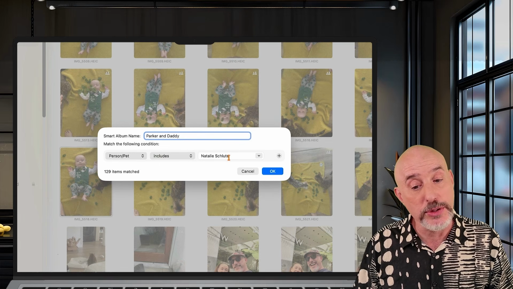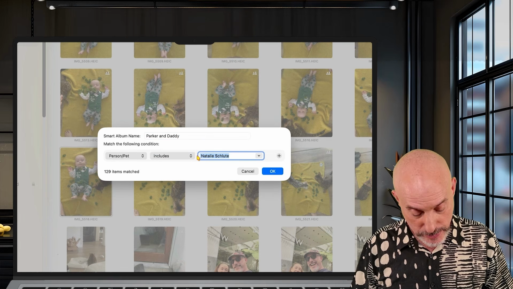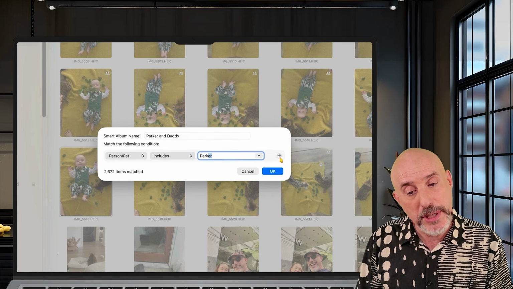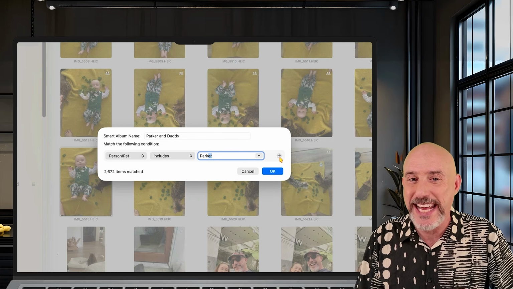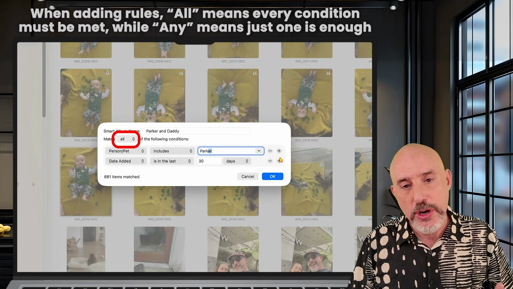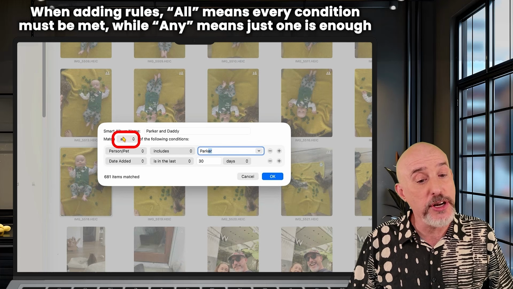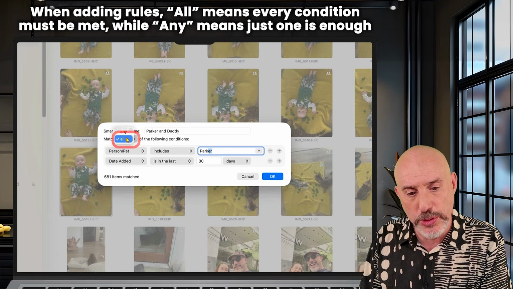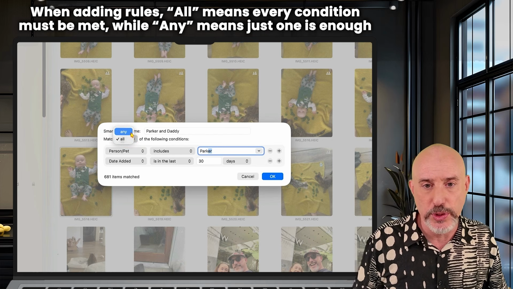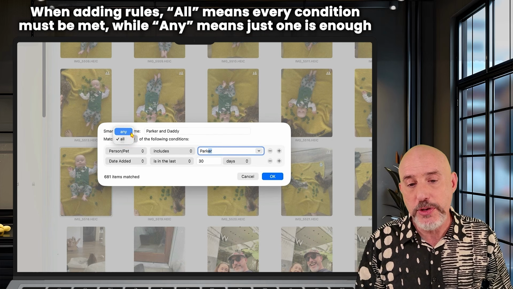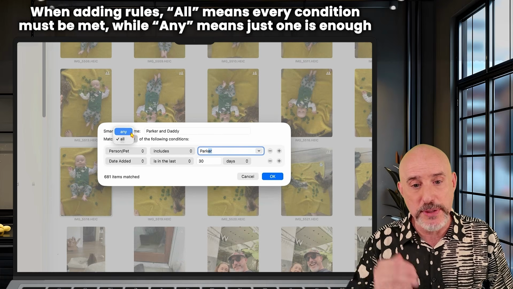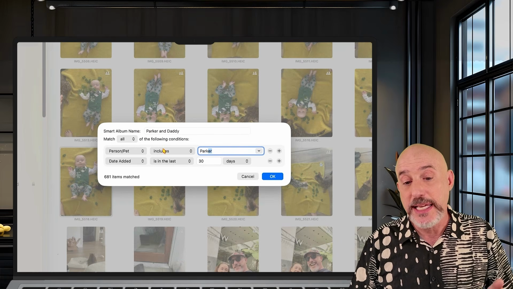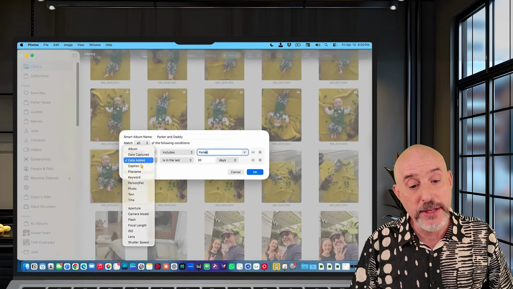I'm going to say includes. And then in the far right section, I'm going to put in Parker. And then I'm going to click the plus button on the right to add an additional criteria. When you start adding additional criteria, you're going to notice this button up here that gives you the option of matching all of your rules or any of your rules. The difference is all of your rules requires every rule to match. In other words, it needs to include Parker and me.